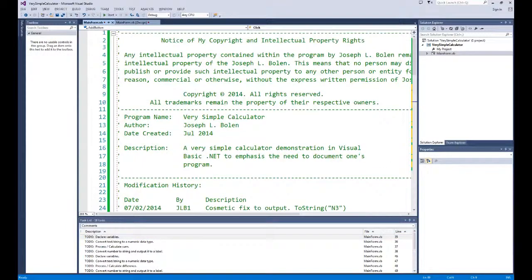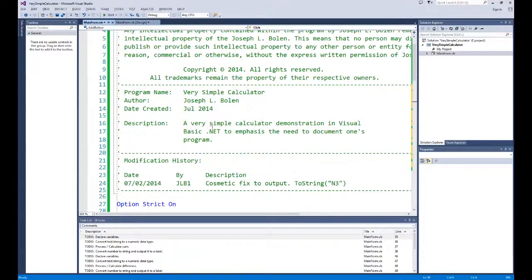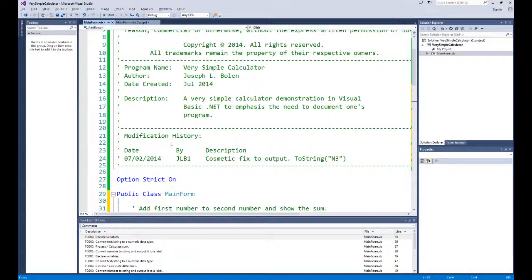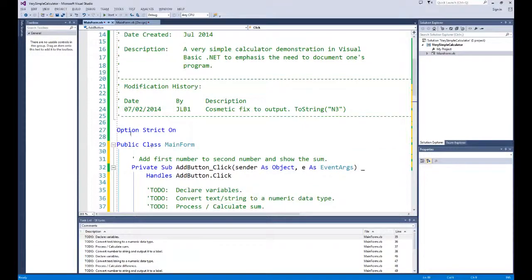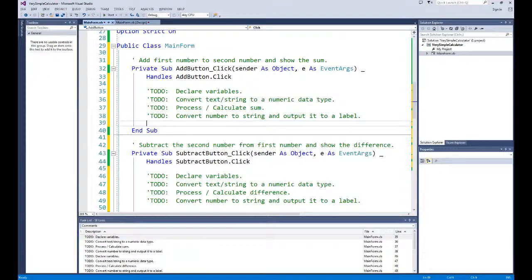Let's just review real quickly some of the things of commenting. We have our header block for the company for copyright types of information. We have our program name, the author who created the program, or it could be the company name here, the date created, and then a brief description about that. And then we see the history modification block as we add changes to it. Here we also see the compiler directive to turn option strict on, and then we see our different event handlers that we've coded in and the to-dos that need to be done behind it.